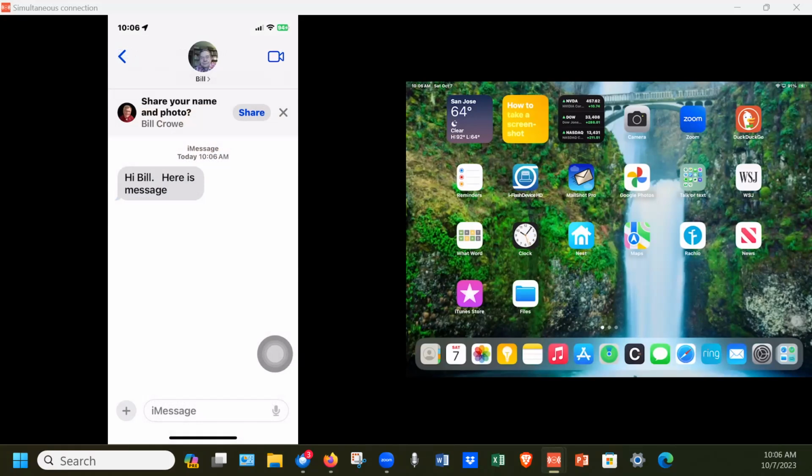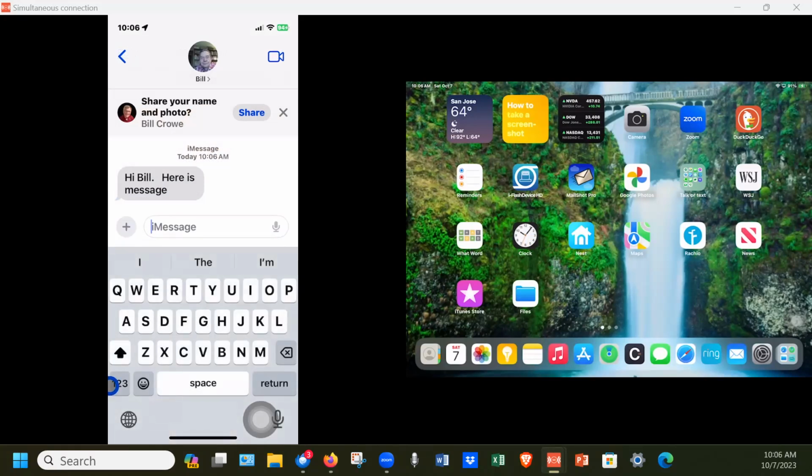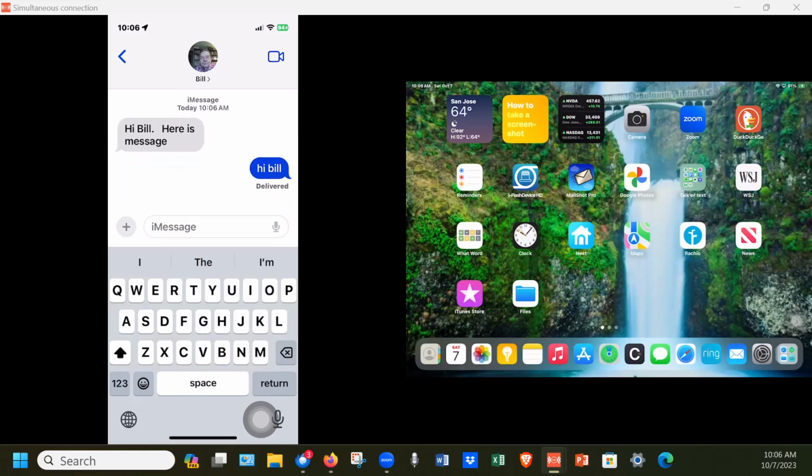Now I can reply to that message by just tapping iMessage there at the bottom, bringing up the keyboard, and I can say, "Hi, Bill," and send that. So, Bill, could you just respond to that and say the weather's good in Mass or something? Now I'm going to share my photo with him so he sees that I responded with my face. And now he's typing. You can see the three dots. I know he's doing something.